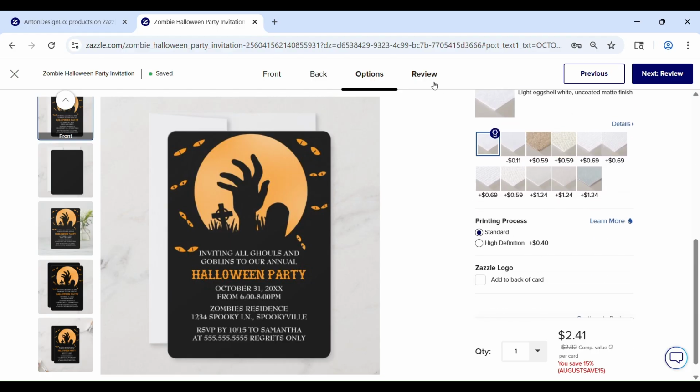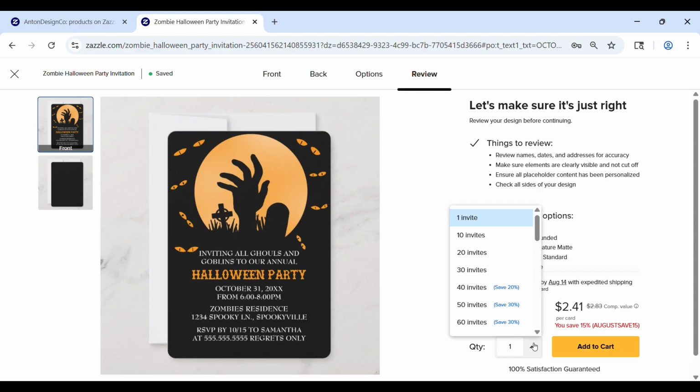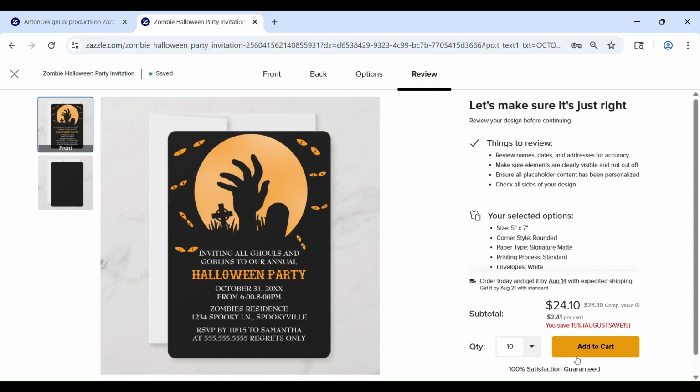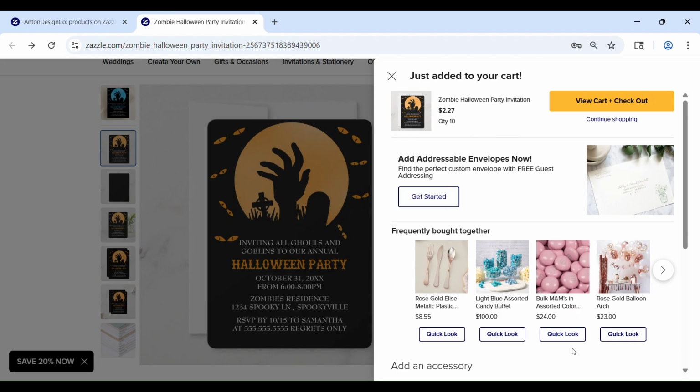Next, you'll want to click on Review at the top in that menu right next to Options to review everything for accuracy. So your names, your dates, your addresses, etc. Make sure those are correct. Then once you've done that, select the quantity from the down drop button at the bottom of that right-hand side to select how many invitations you need. Then click the yellow Add to Cart button. A pop-up will appear showing that the item was added to your cart, and from here you can begin the checkout process by clicking on View Cart and Checkout.